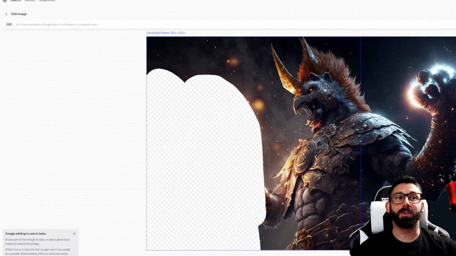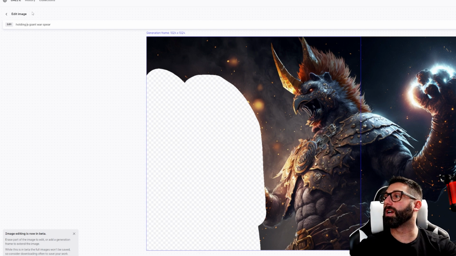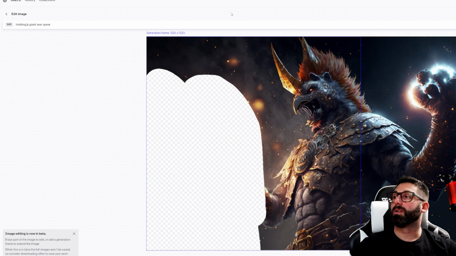And we're going to type the new prompt up here. So what do I want there? I don't want the full image necessarily. I just want a giant war spear. Or maybe I'll just say holding a giant war spear. And we'll see what that does. We'll hit generate. Now it should only be filling up that part of the frame. The rest we're keeping.